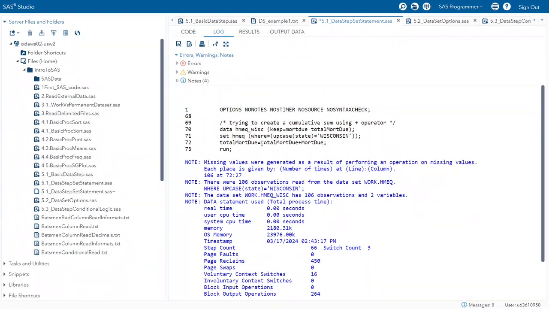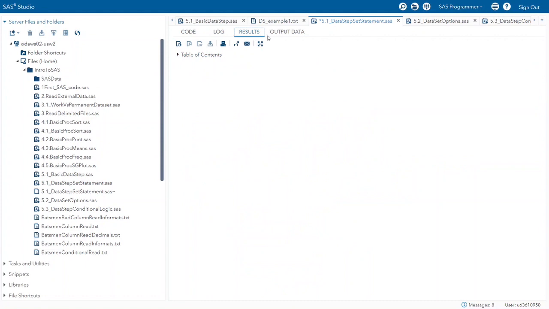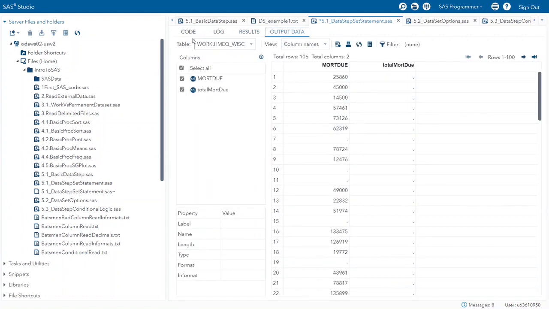So when I first created this total mort due, it's not initialized to anything, right? It says simply total mort due plus mort due. So I'm using it without initializing it, and it's going to be a missing value in the PDV. When I try to add another value to it, it's going to say, okay, missing value, I don't know what that is. You're trying to add something to it, so I'm just simply going to put a missing value. That's why all these records in my output data are missing.